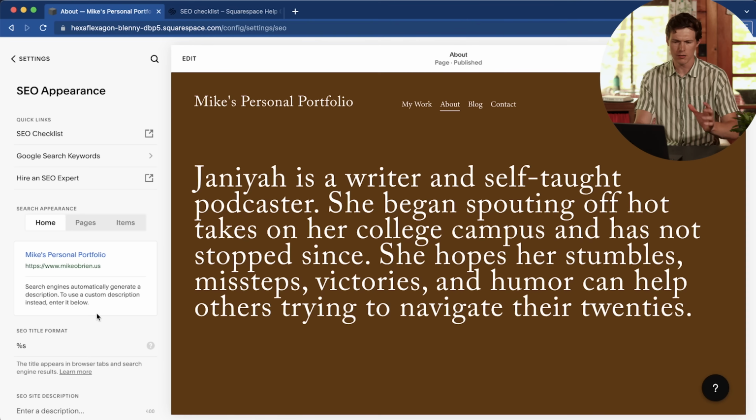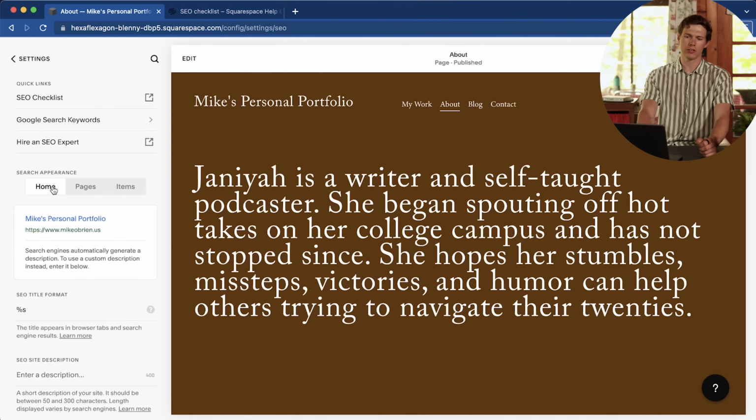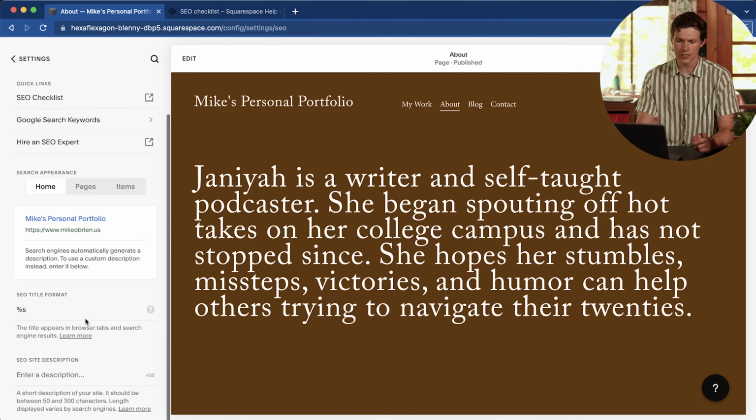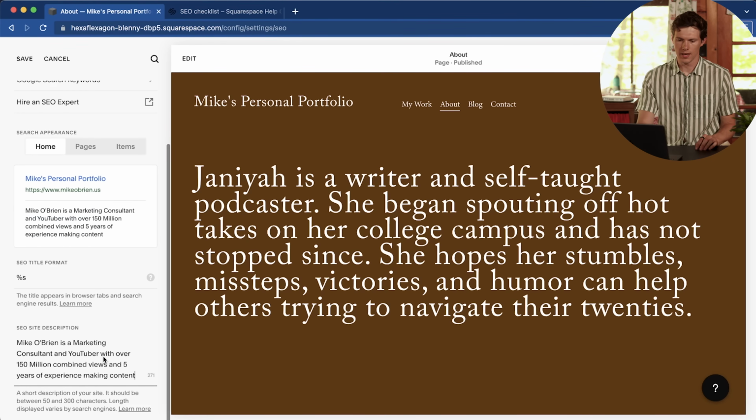But some of the most fundamental things on here is when you go down, you'll see search appearance for different pages, different items, and for your home page. And you want to make sure that it is appearing correctly. So the SEO title format looks fine to me, but we could add an SEO site description. So we just say that, and let's save.